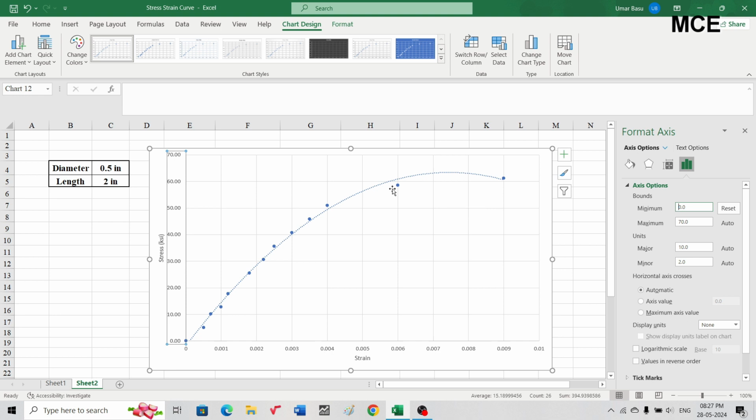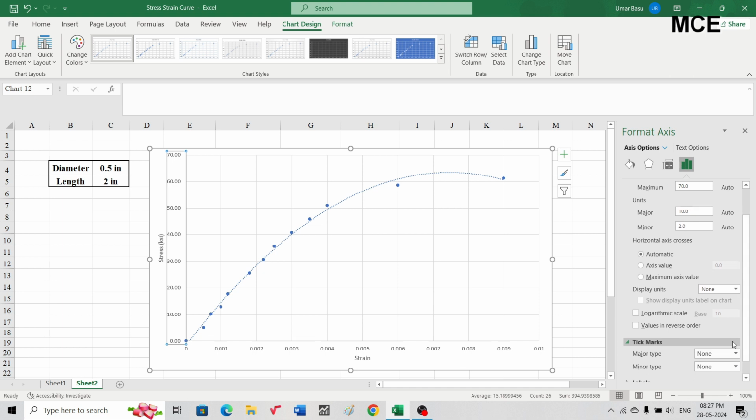Okay, then we will make some modifications to the chart to find the proportional limit, yield strength, and modulus of elasticity. We already have selected the vertical axis. Let us make the tick marks visible for the major type as cross, minor type as inside.